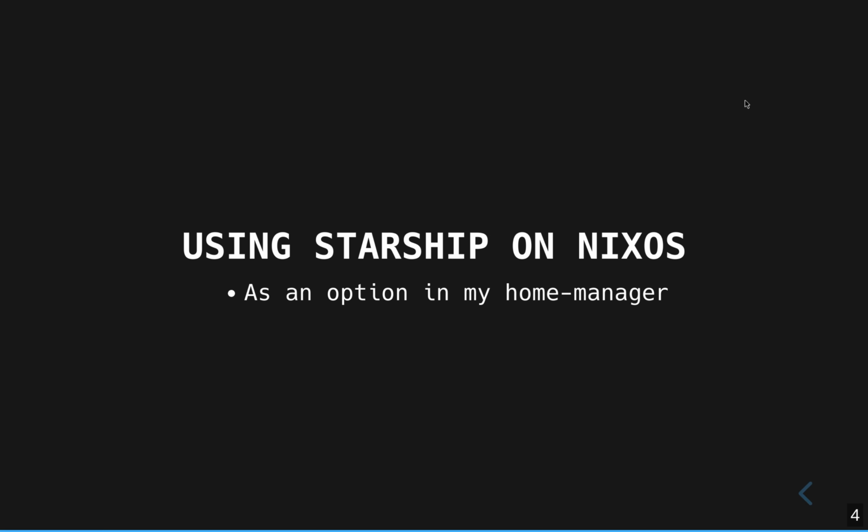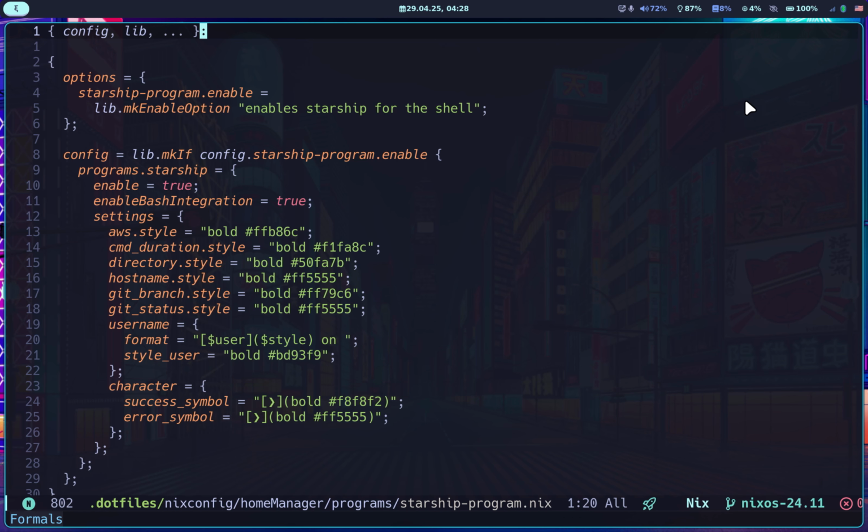Speaking of NixOS, I teasered this a little bit earlier. I'm using Starship as a NixOS module in my home manager configuration. Let's check it out. So this is my Starship configuration. I wrote it in such a way that I have it as an option and I can simply enable the entire program alongside the configuration with Starship enable equals true.